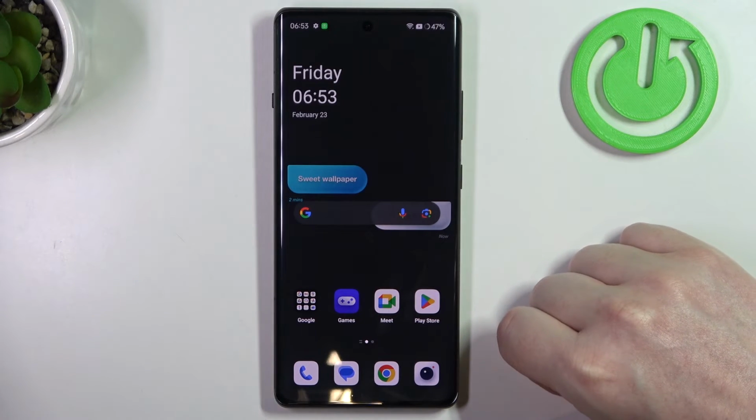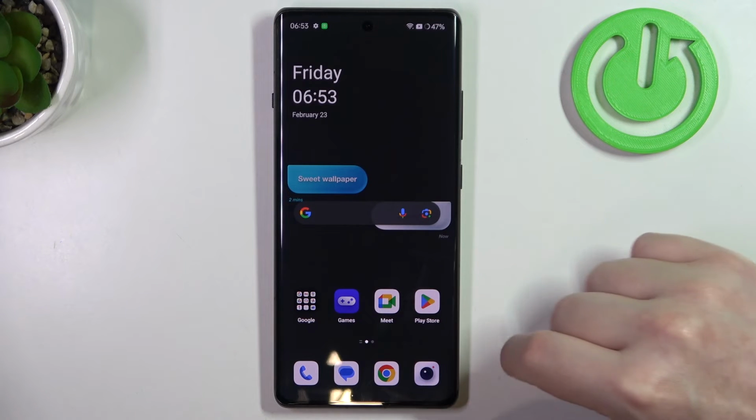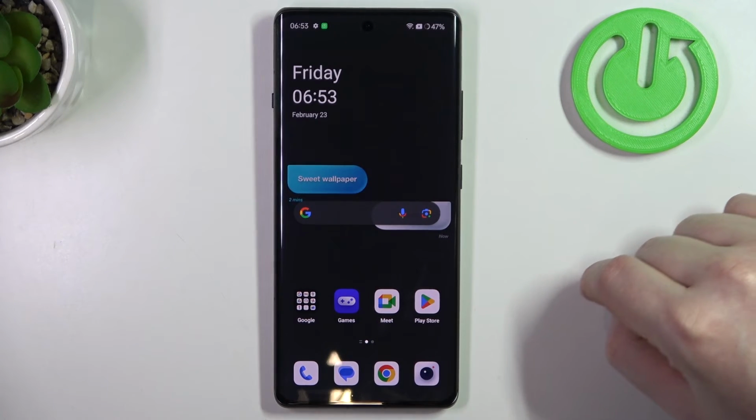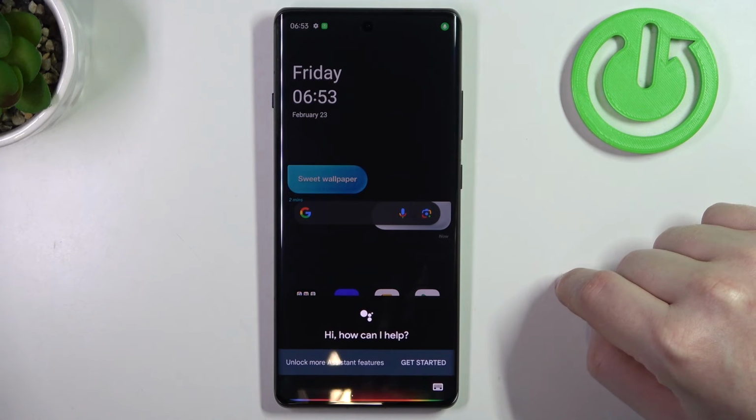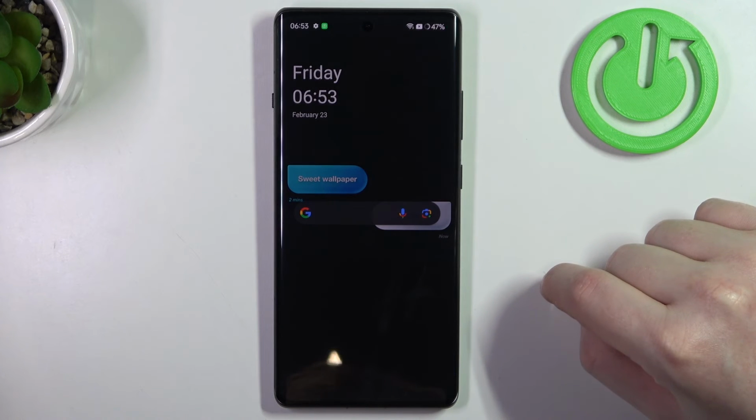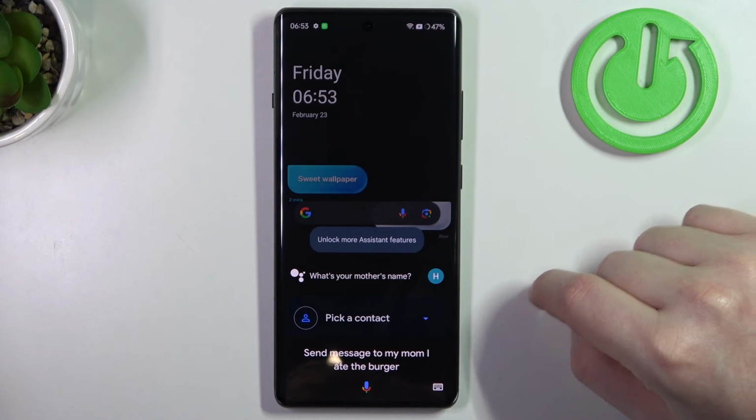And the last one will be on how to send messages, and one thing to note is that you can say what should be included in that message. Hey Google, send message to my mom, I ate the burger. Alright, what's your mother's name?